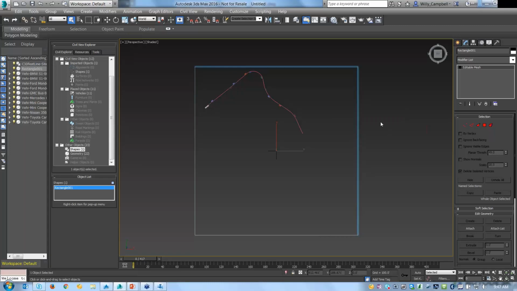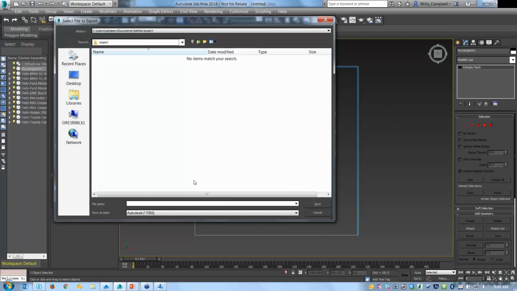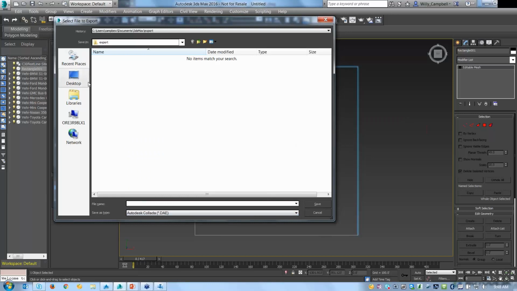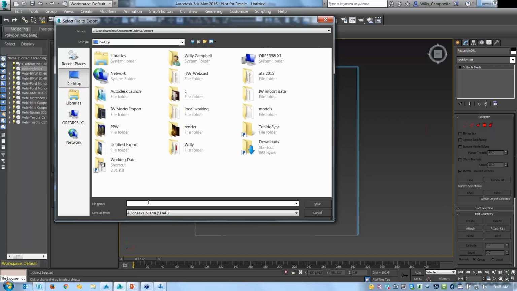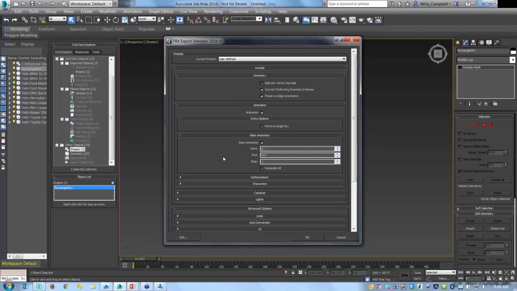So to do that, hit the Max Launch button, come down and select Export, and the file export type we are looking for is the Autodesk Collada file, the .dae extension, and I'm going to send it to the desktop again, and I'm going to call it Crazy Road, if you couldn't have guessed, and I'm going to click Save. So this is going to bring up the FBX version export options.